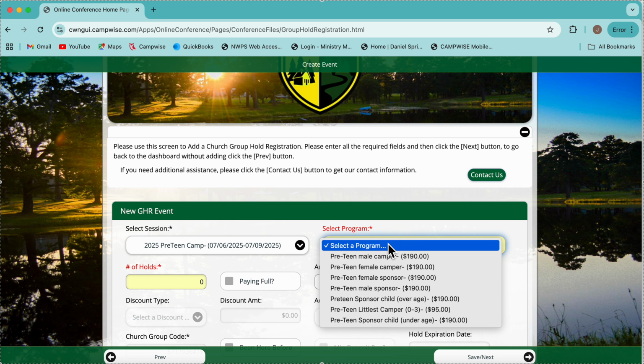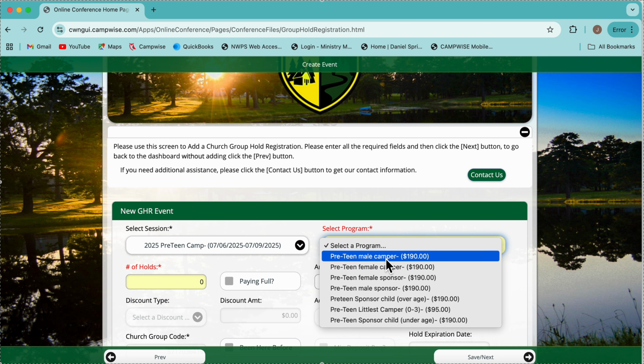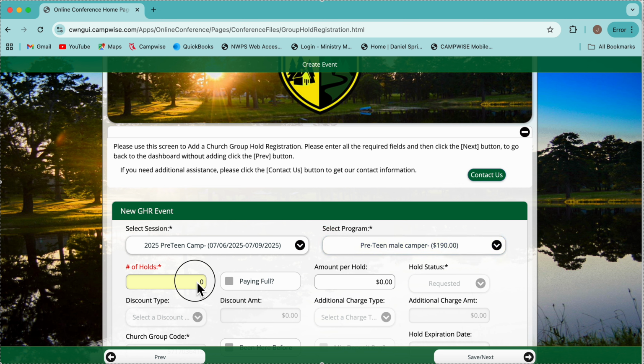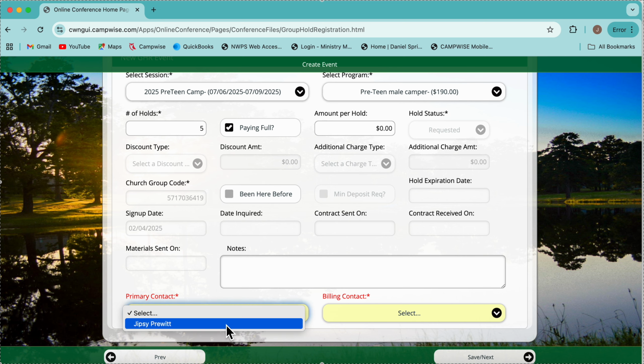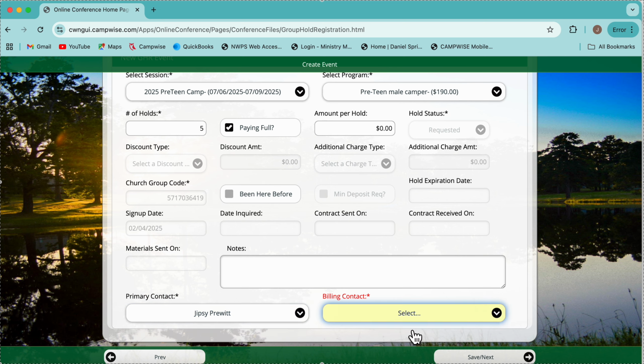And we're going to be bringing both boy and girl campers and a male sponsor and a female sponsor. So we're going to start by choosing preteen male camper. And we have 5. So we're going to put in 5. We're going to check paying in full because payment is due at the time of spot request. And then we're going to scroll down. There's nothing else that we need to enter until the primary contact. And we're going to choose our name under primary contact and hit save and next.